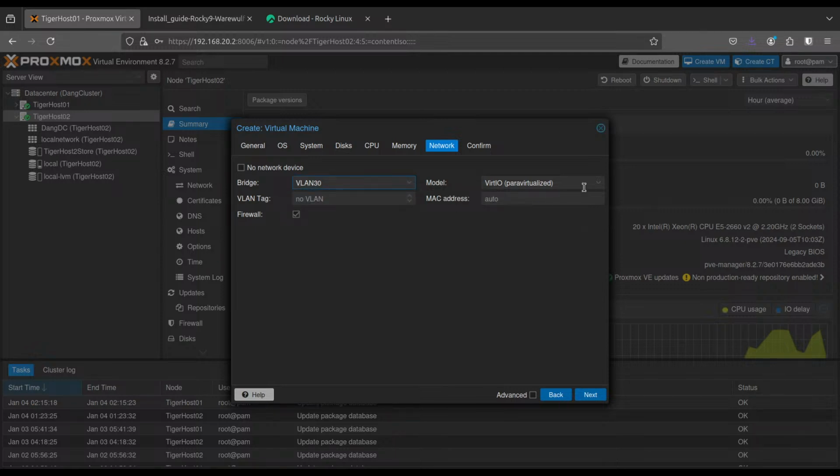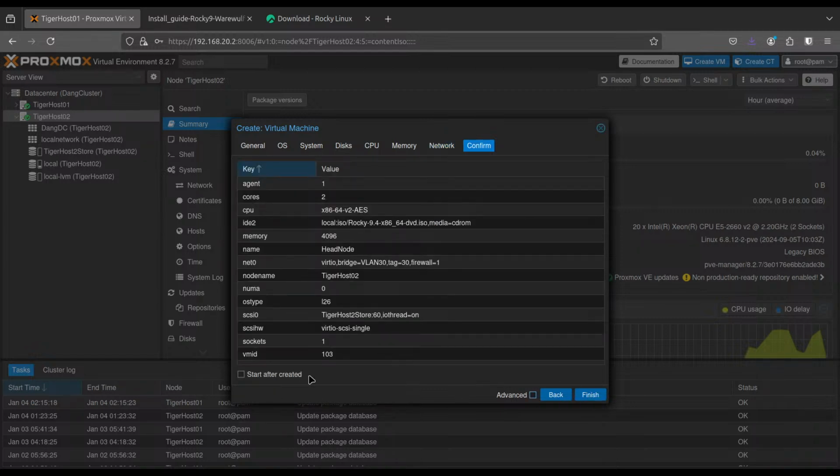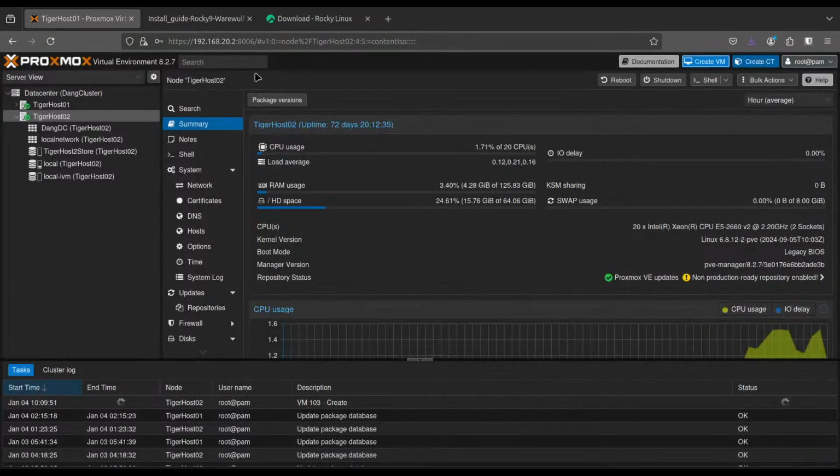This is where I wish I had remembered. We'll just put it in VLAN 30. It's fine. I don't think I have to put a tag. I might actually have to put a tag because I don't think I'm running SDN. We'll figure it out in a second. It's been a while since I've done this. So that's going to spin up our head node VM.